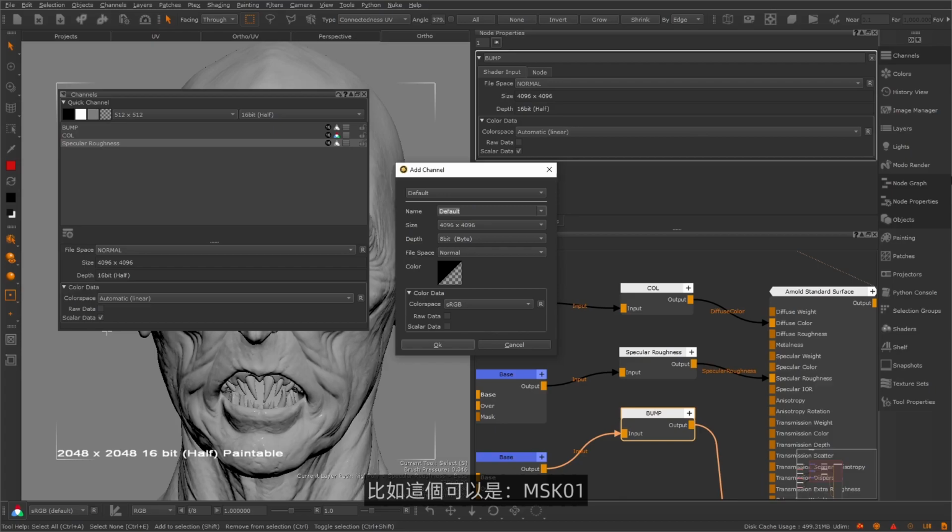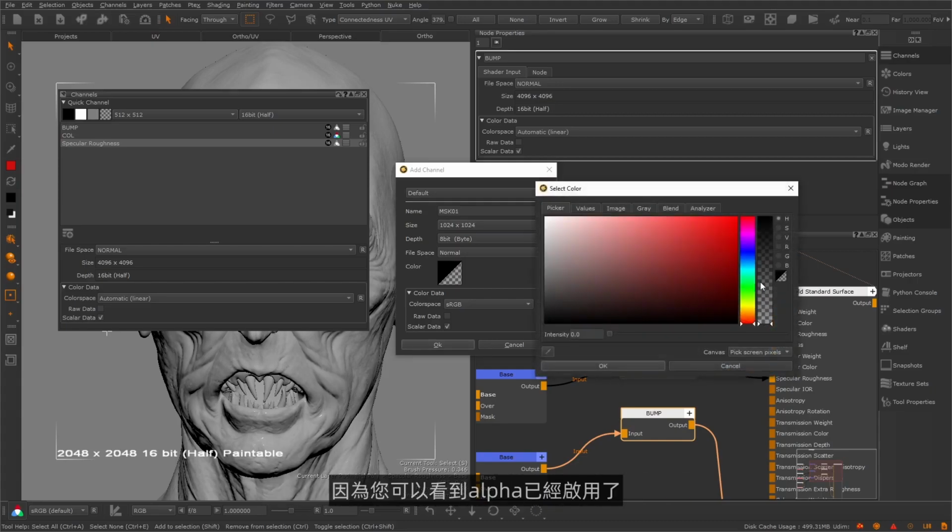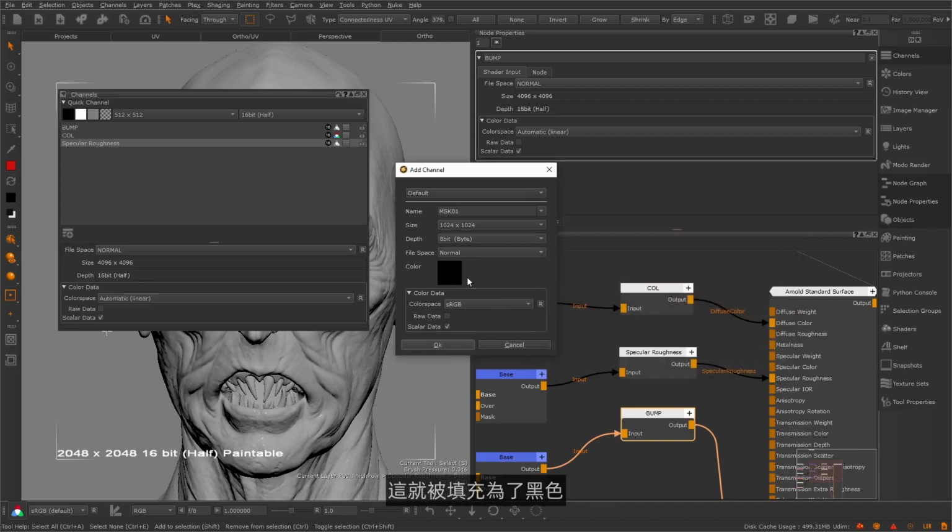This can be, for instance, mask 01. So now we have a mask, and we can set this to be 1K. We can set this to be scalar data, and we can set this to either be transparent, which it currently is, because you can see the alpha is enabled, or we can set this to be black. So now this is going to be filled with black.